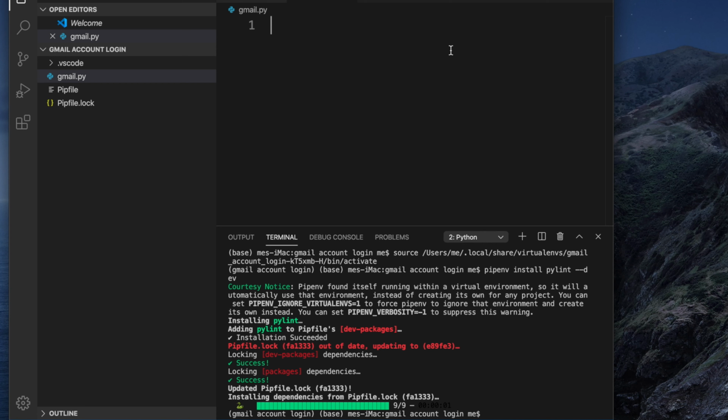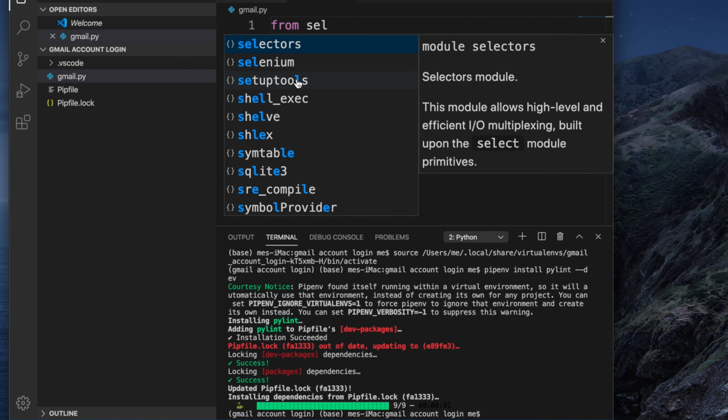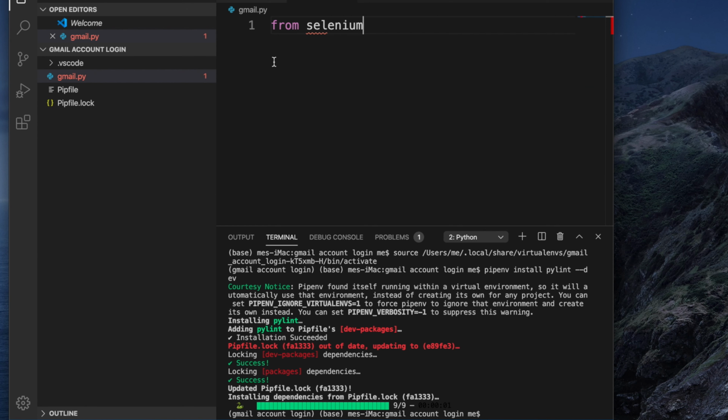To use Selenium, at first we need to import the WebDriver package. The WebDriver package is located under Selenium, so we have to type from selenium. Selenium is there because you already installed Selenium. Then we choose selenium, and then we have to import webdriver.